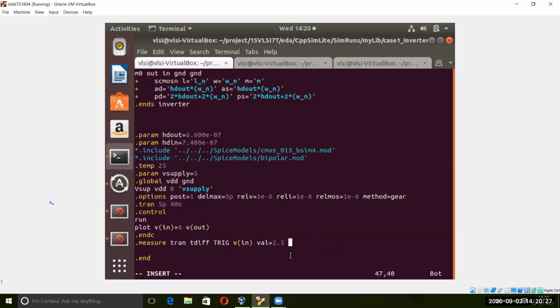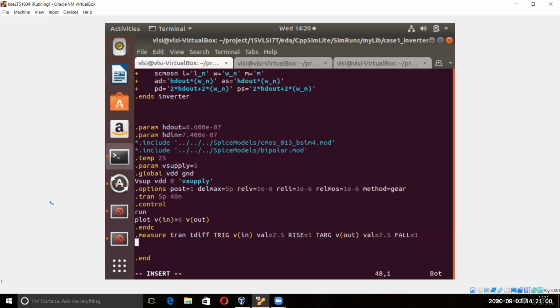Then we are interested in rise first, so rise equals 1. 1 means it will give you the first rising slope. Then targ, and then V of out, then the value again. That is also the half value, so 2.5, and then fall, fall equals 1. We are interested in 1 fall. Then we will repeat for the same, first fall, then rise.